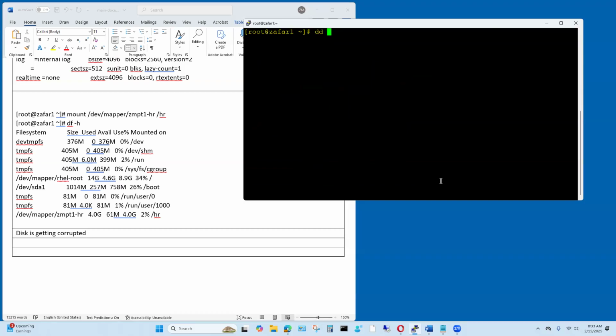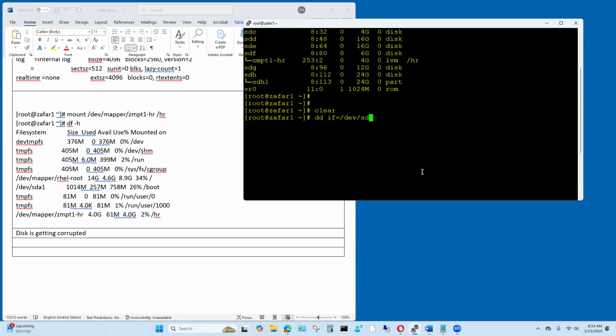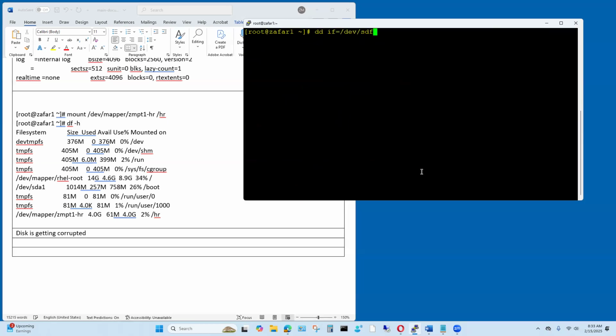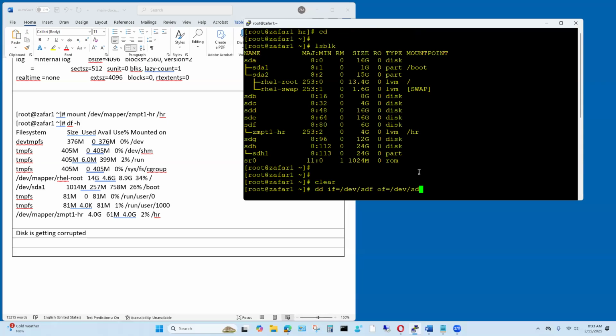dd if equals /dev/sd, which one are we using? sdf. Okay, of means output file. of equals /dev/sd, which one are we using? sdb.